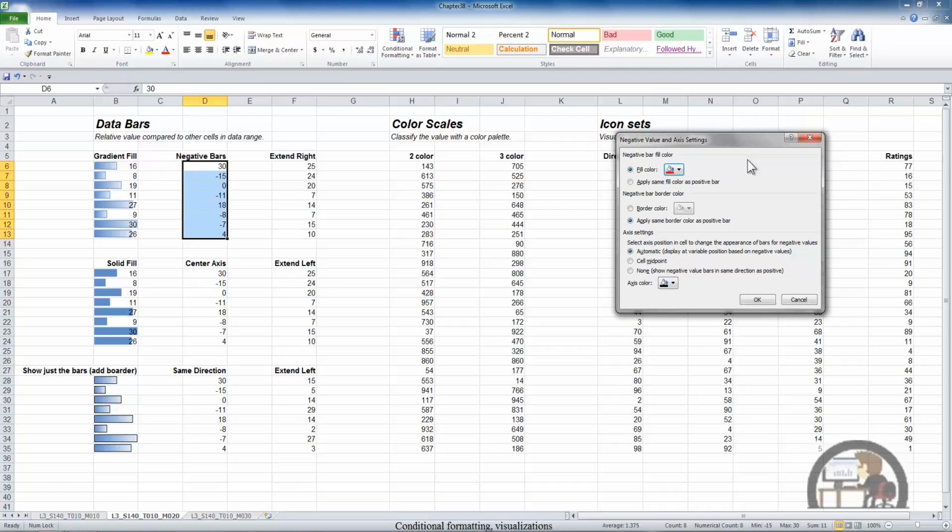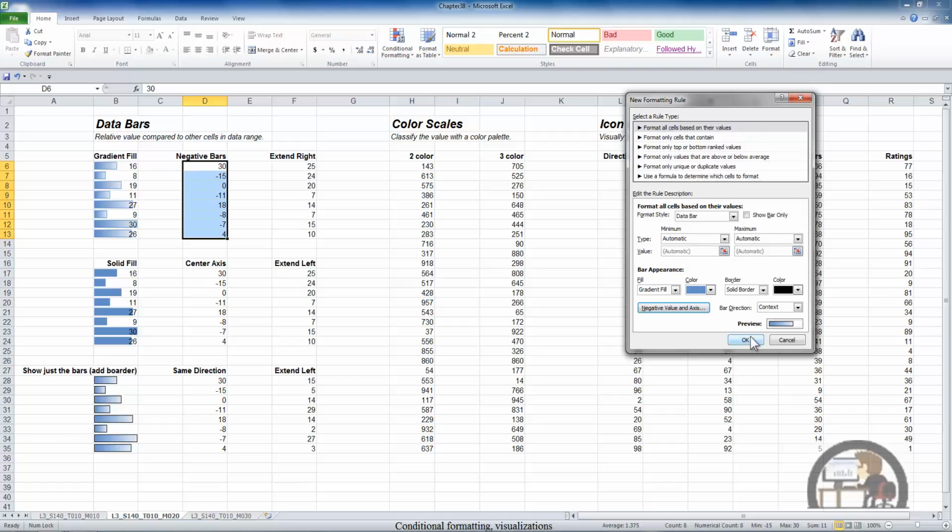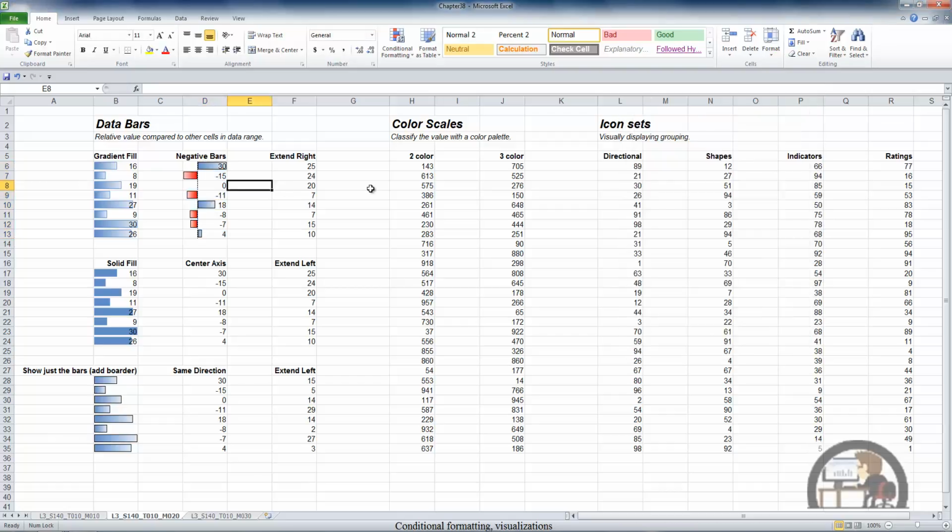And I get 3 options as far as the axis setting goes. I'm going to leave it at automatic to show you what that does. And the axis color I can also set. I'm going to leave that at black. Left-click OK and left-click OK. And what we have are data bars that are blue for positive, red for negative, and our axis, which is black, floats in the cell so that the total span of the cell, which is on the positive side 30 and on the negative side negative 15 or 45, floats about 1/3 of the way into the cell.